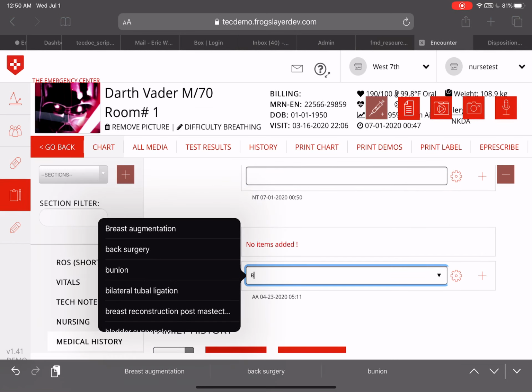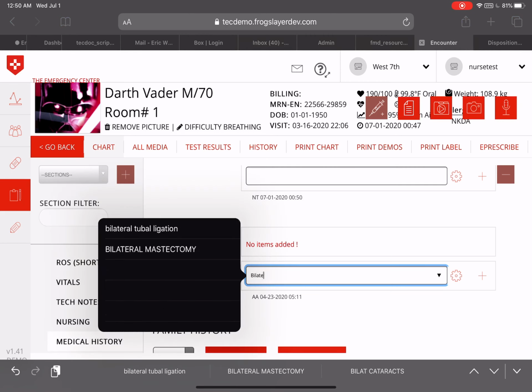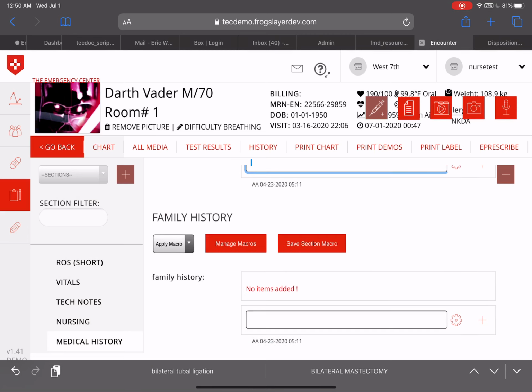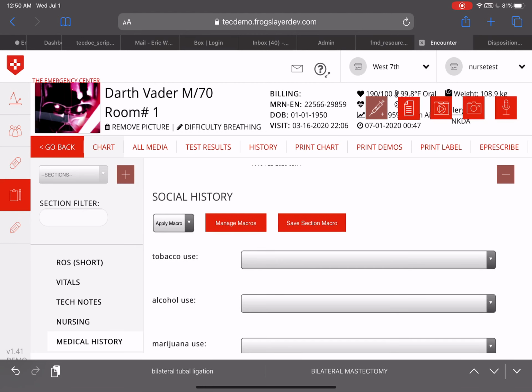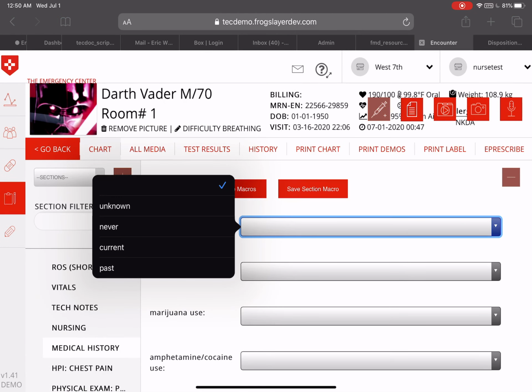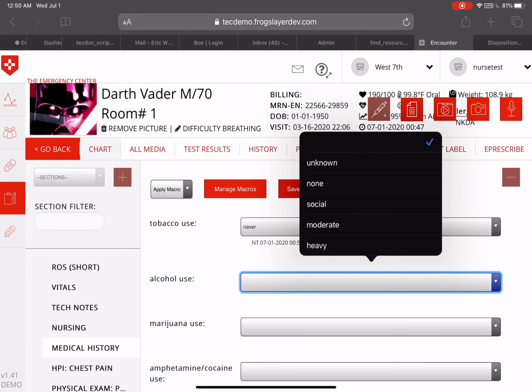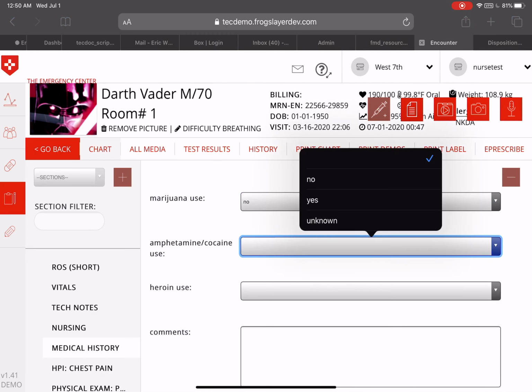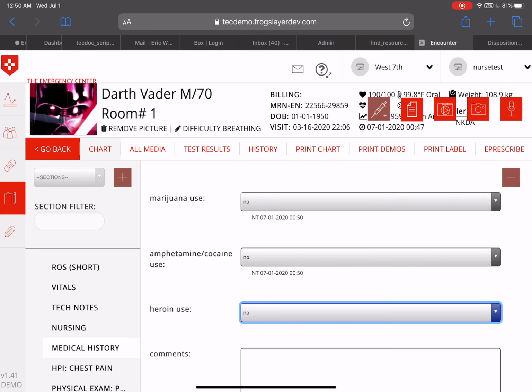He had, so I'm going to say bilateral BKA. Hit the plus icon. On our family history, you can do the same thing. Tobacco history, we're going to say never. Alcohol use, none. Marijuana, no. Amphetamine, no. Heroin, no.